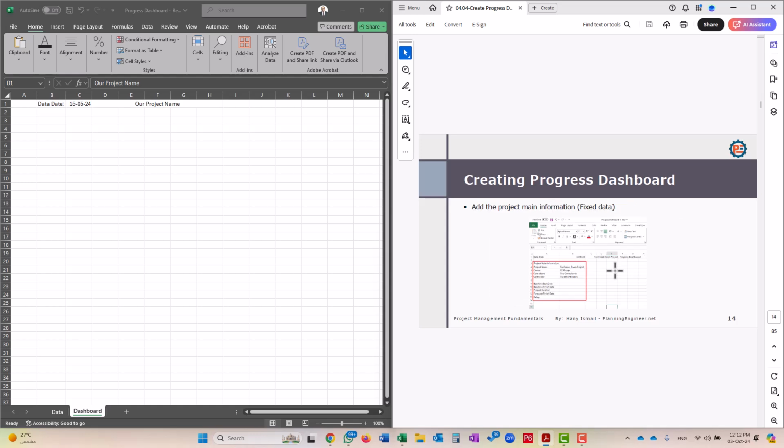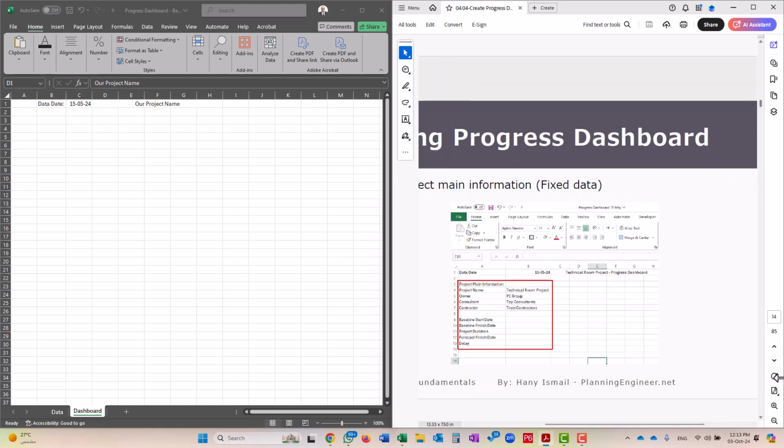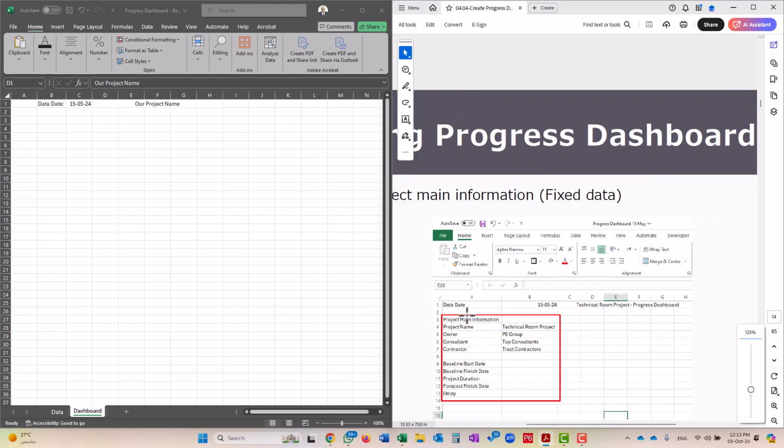What else do we have here? We need to add the project main data. Let me enlarge it a little bit. After the data date and the project name, we can make here a heading, project main information, leaving one cell. Then I can type project name, owner, consultant, and contractor, and also baseline start date, baseline finish date, and so on.